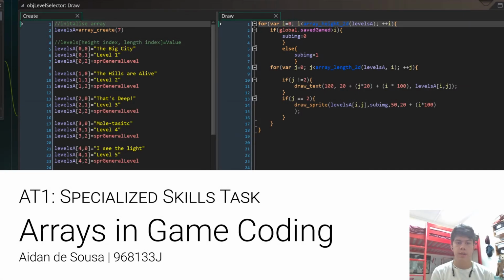For this specialized skills task, I investigated the functions of arrays in GameMaker Studio 2. This helped me learn coding skills necessary for my main project.